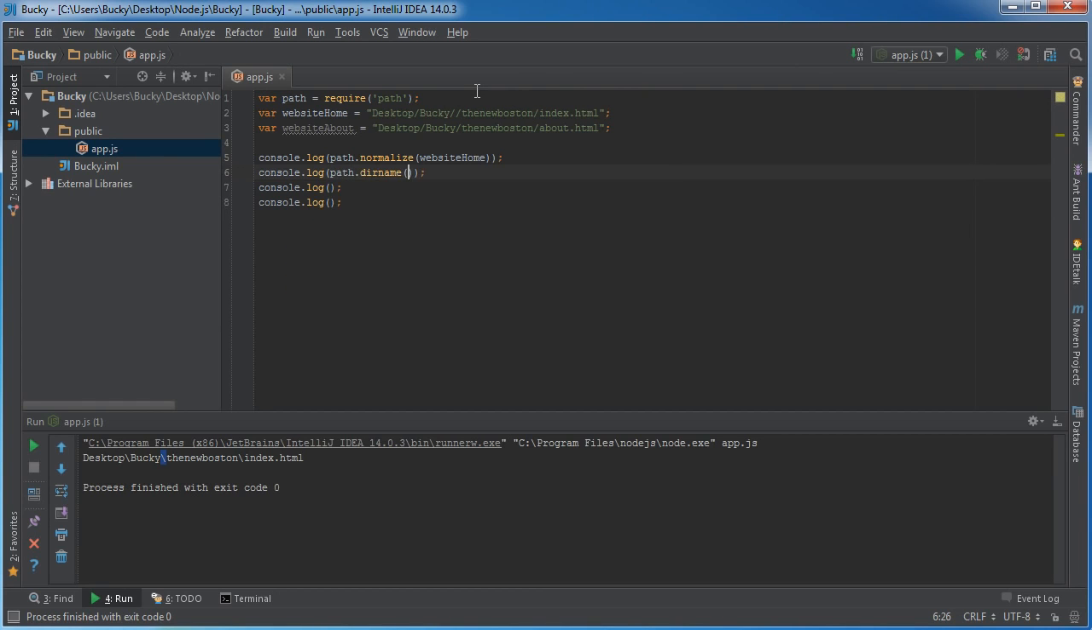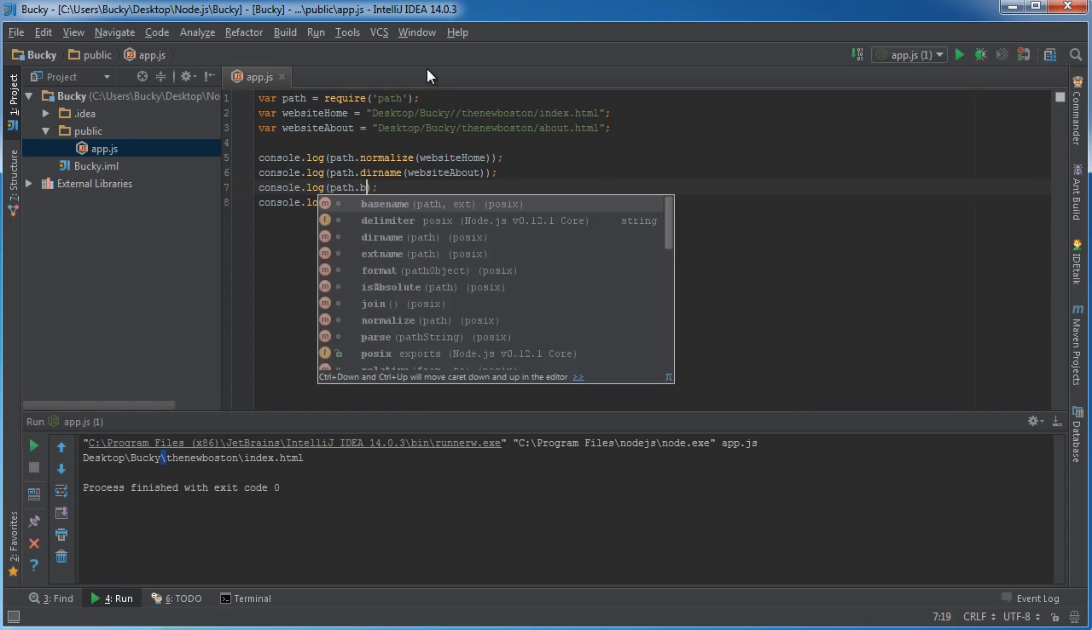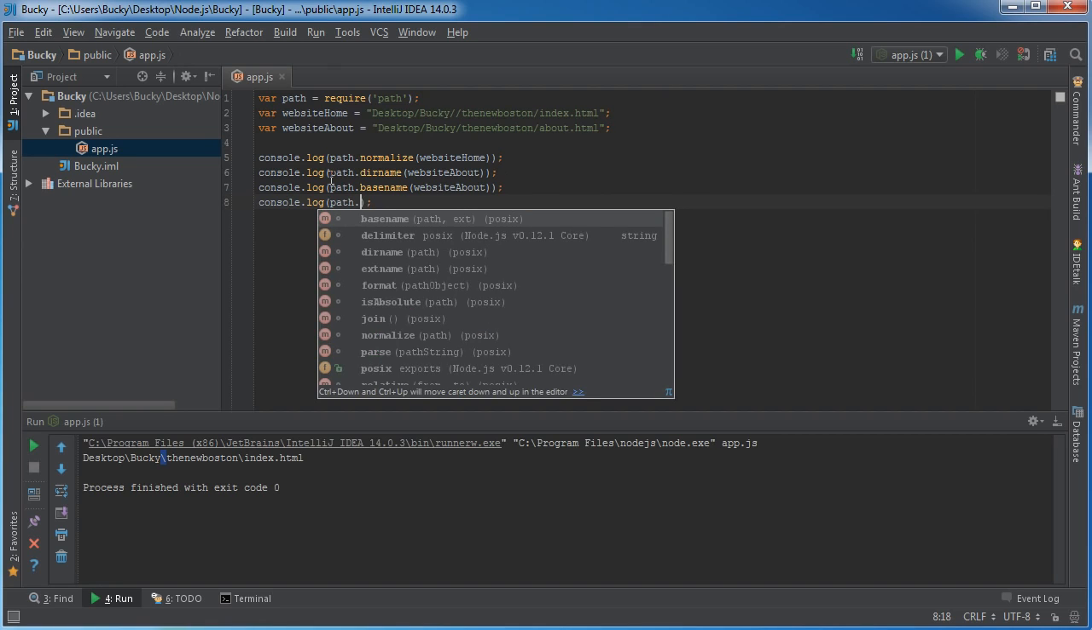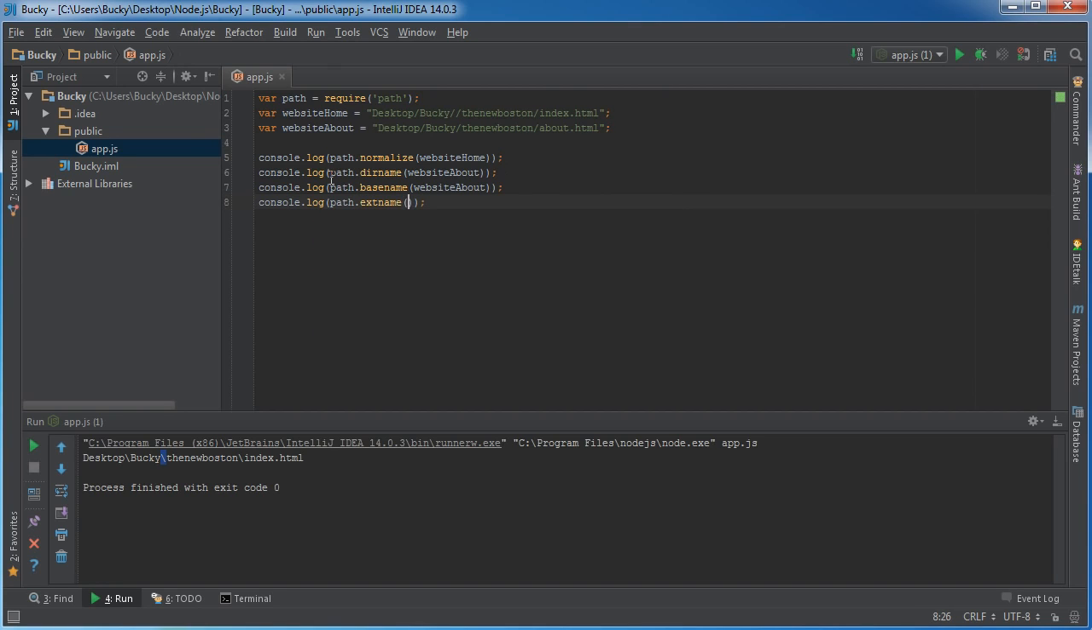path.dirname, website about, and might as well just write them all real quick. So path.basename, website about, and path.extname, website about. All right.